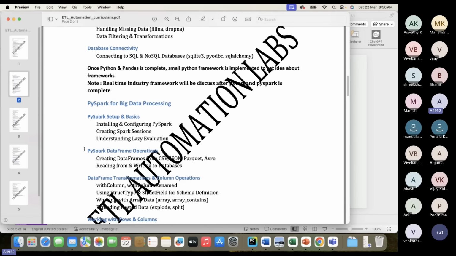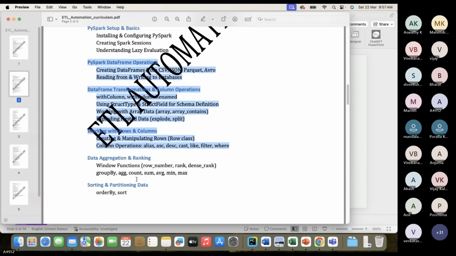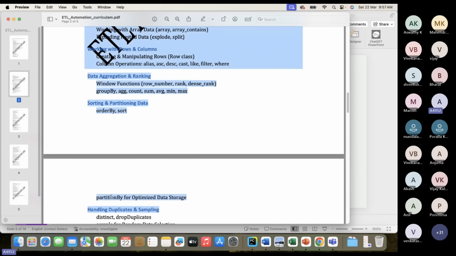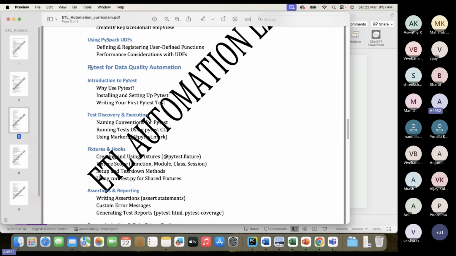Then we discuss almost all the concepts in Pytest that are required for ETL automation testing, including how to write your SQL query as PySpark code. We will discuss all of those topics. I'll share this document, and you can go through all of this. And then we start Pytest.